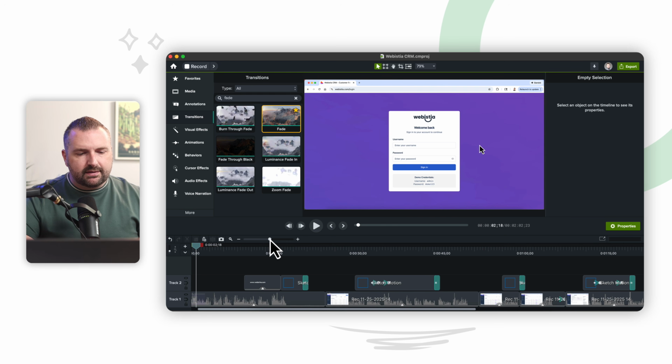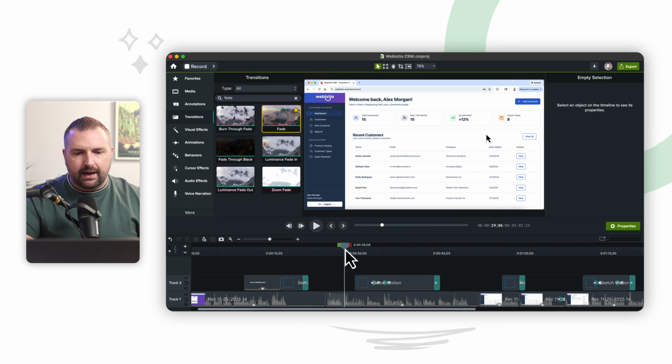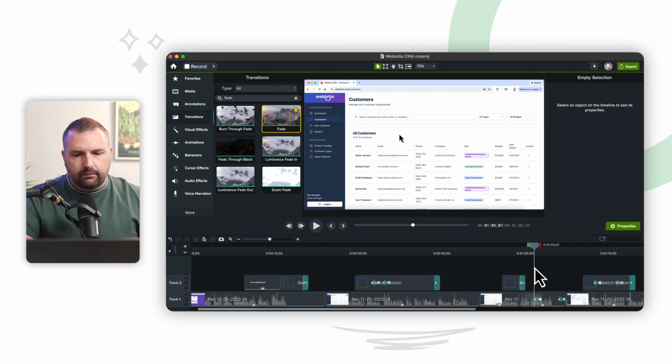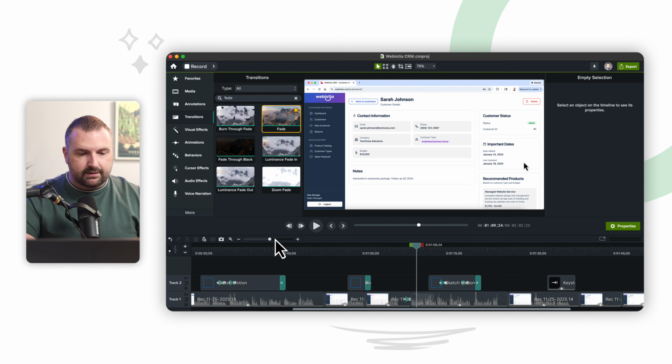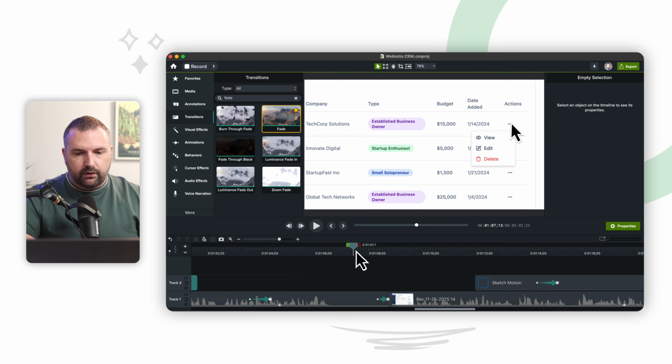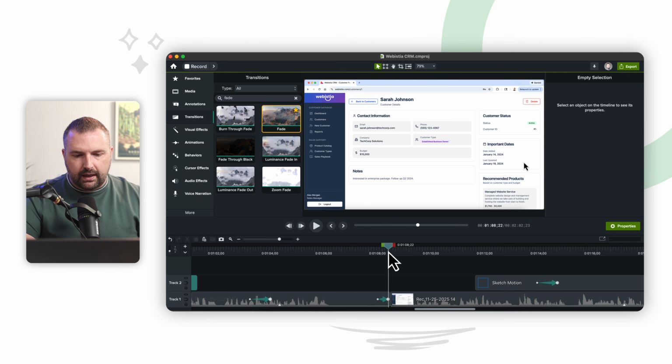So there might be instances where you create screen recordings where you need to hide sensitive information. Let's say, for example, I don't know, we're going to make it up. Let's say we need to hide the important dates here. There's nothing sensitive about important dates, but we're going to pretend there's something sensitive about important dates, right? So we're going to come here and we're going to blur out these important dates here.